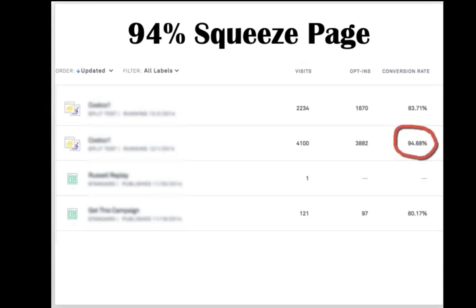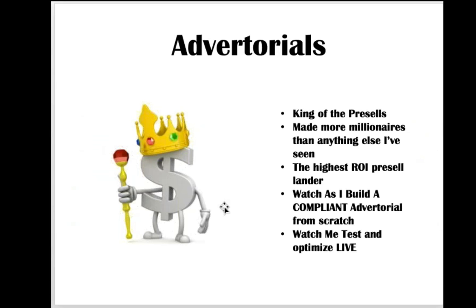All right, and so we're going to talk about the king of the pre-sales: advertorials. Like I said, this has made more money than anything else I've seen. I think these give you the highest ROI. There are certain offers, like Skin or Diet offers, where if you send traffic directly, you're not going to make that much money. So the pre-sale is huge in making the offer convert.